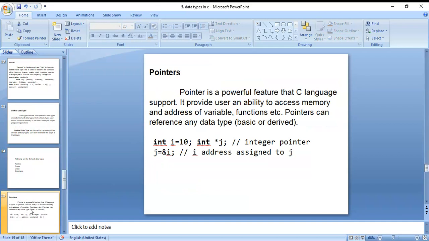Okay, next, pointer. It is a useful and powerful feature that the C language supports. It provides the user an ability to access memory and the address of variables, functions, etc. Pointers can reference any data type, basic or derived.